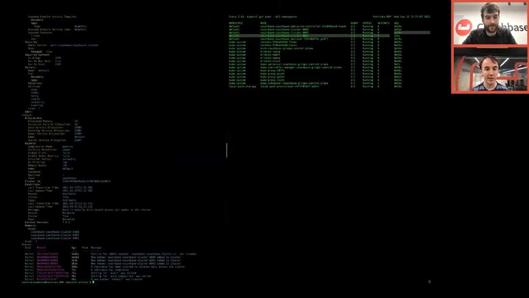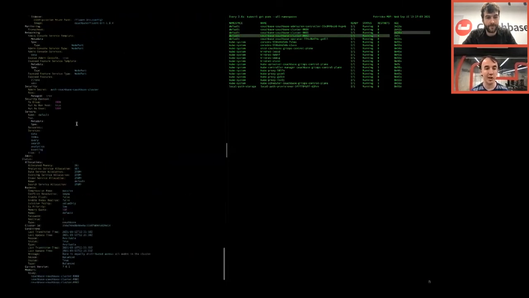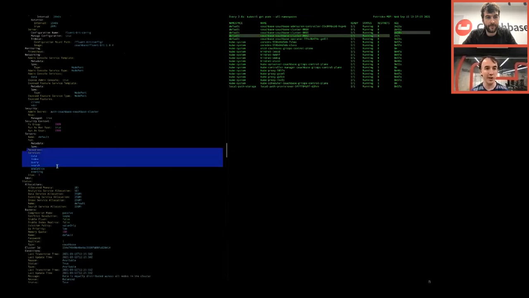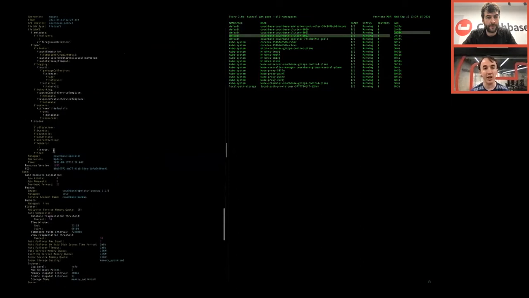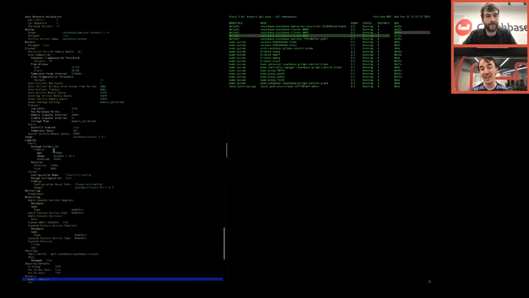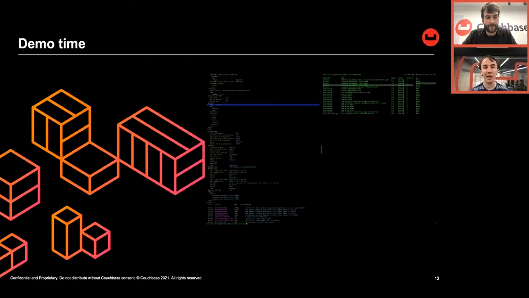And you can see the CRD that defines that Couchbase cluster. This is the full definition of it. You can see the services there and their size, their name as well. So you can even use the Helm chart, deploy it, and then go in and edit it. And any changes you make here, the operator will pick up and apply to your cluster.